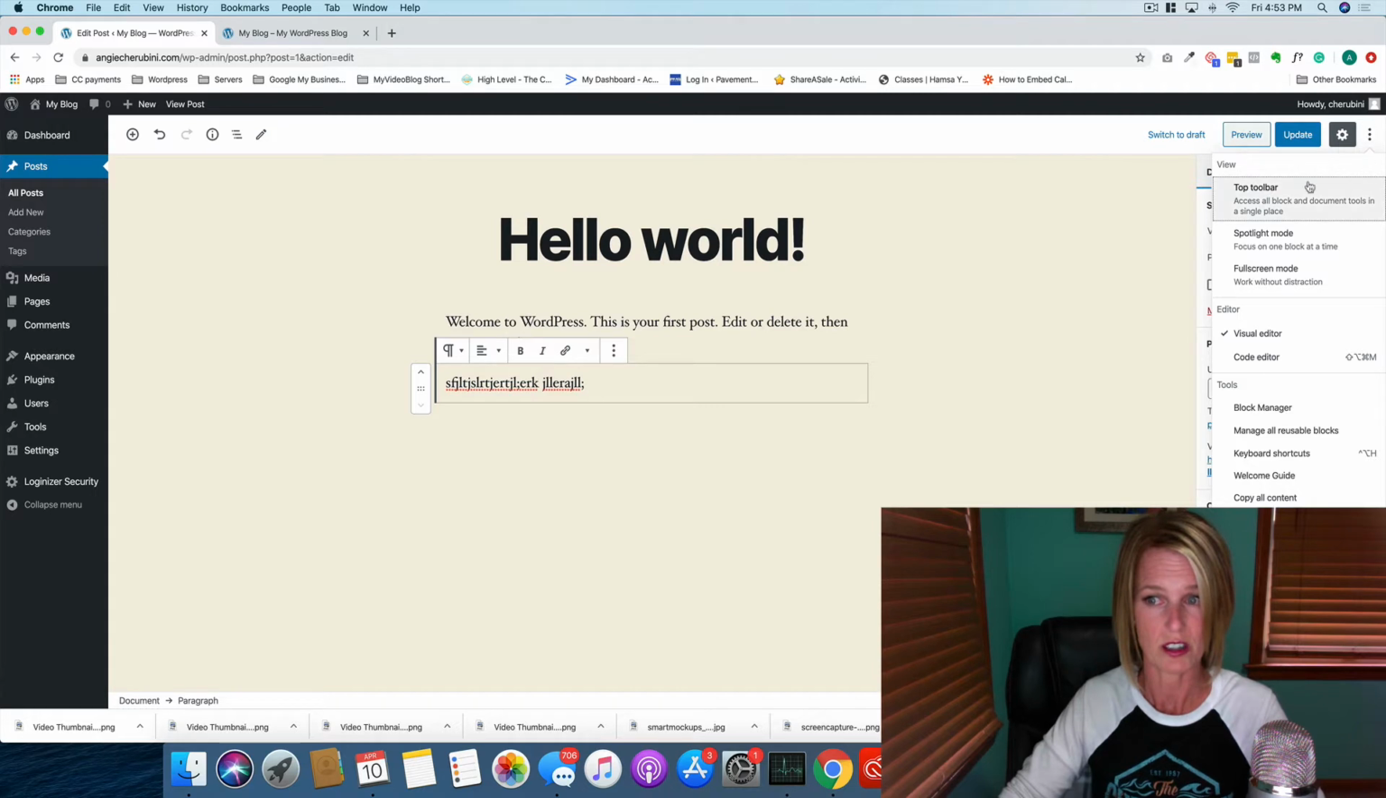Those 3 dots just allow you to see a few more different options. With the editor, the visual editor, you're probably always going to want the visual editor versus the code editor.